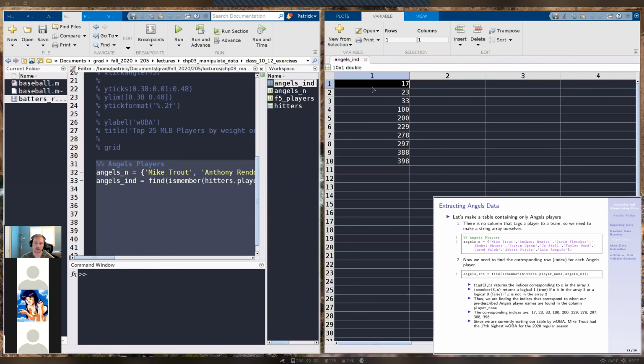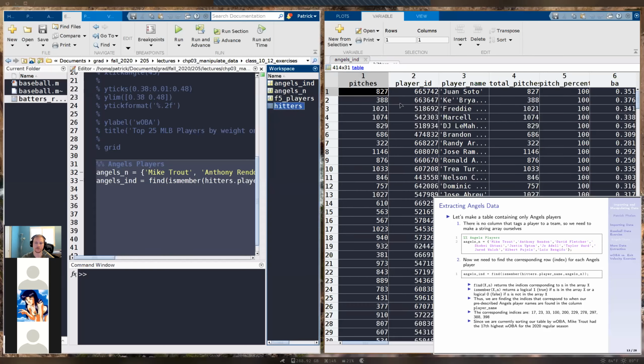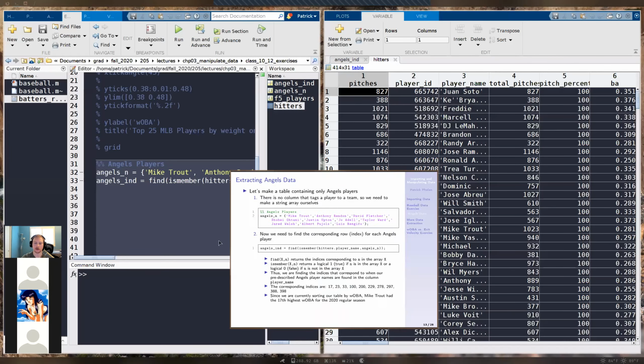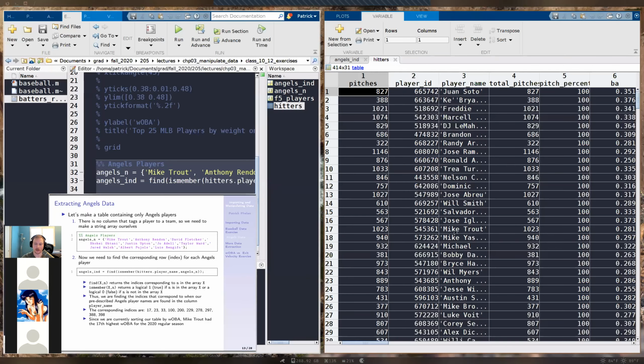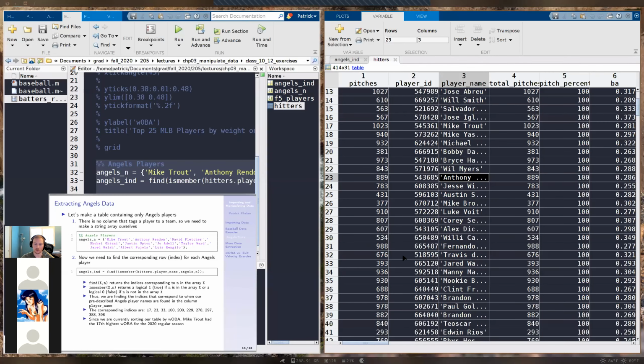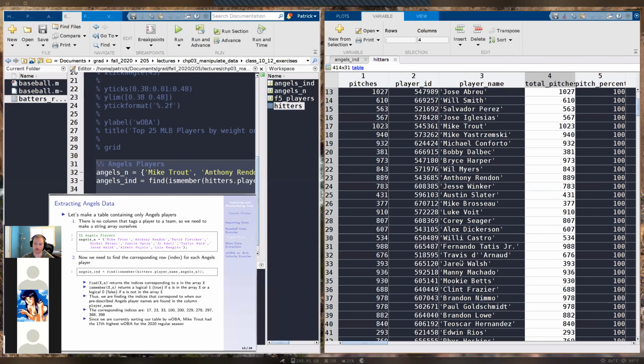If I double click on that, it now has all these numbers, and they correspond to the row for the table here for hitters. So we have 17, 23, 33, etc. 17, remember, was Mike Trout, so we see that. Then there's 23, Anthony Rendon. And we have 33. Is that going to be Walsh? Yeah, that's Walsh. So we have Jared Walsh.